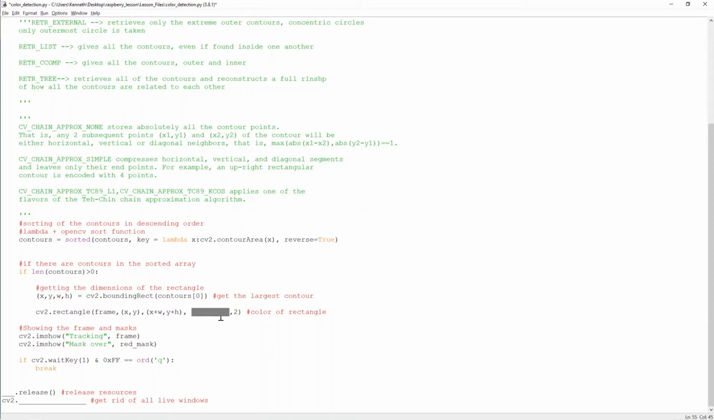The fourth parameter takes in the color. The color you specify with, I think, BGR. So I'll just have a green rectangle. Then this last parameter is the thickness of the rectangle. If you want it to be thicker, you change 2 to like 5 or something. But I want 2.